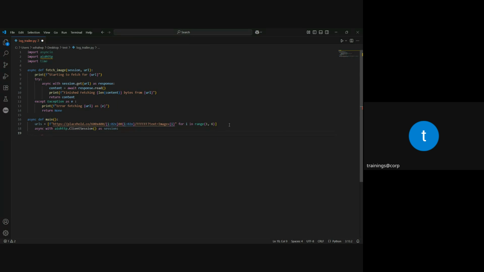All right. And we create a list of all the tasks we want to run. We're not starting them yet. We're just giving our chef the list of recipes. So we're going to add a task and we are going to say fetch_image from here. And the same thing, session and URL, is what we are going to write.